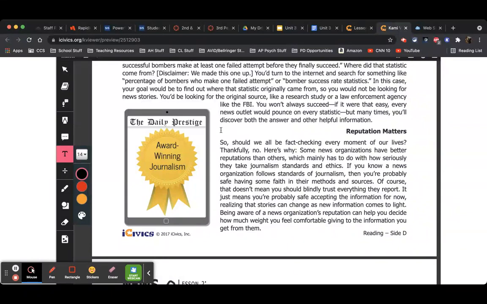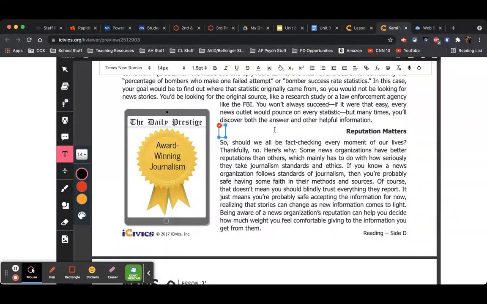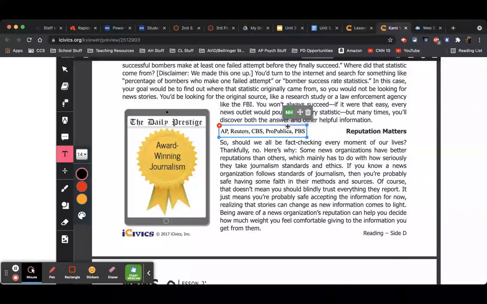Reputation. Okay, so once again, I'm going to insert a text box here with some pretty important news outlets whose job is to solely report on the facts, and one of them is the Associated Press, AP, Reuters, CBS, ProPublica, PBS. Right, these are news outlets whose sole job is to report on the facts. So they do a good job of basically never bringing in any sort of bias into their reporting.